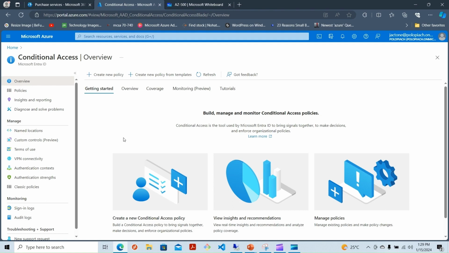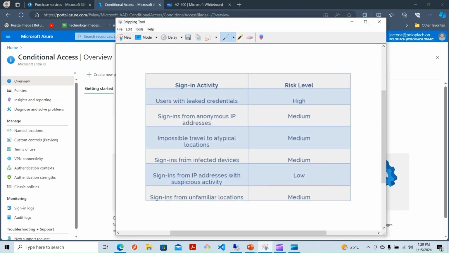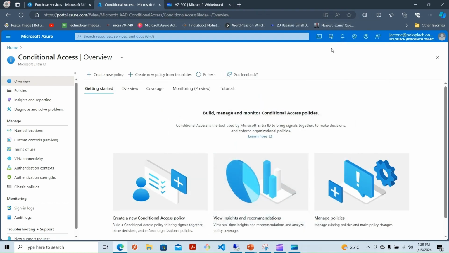Again, the categorization of the sign-in risk that we've talked about has 4 levels: high, medium, low, or no risk, as we've seen here. We can use one or more sign-in risk levels with a conditional access policy. It doesn't matter.